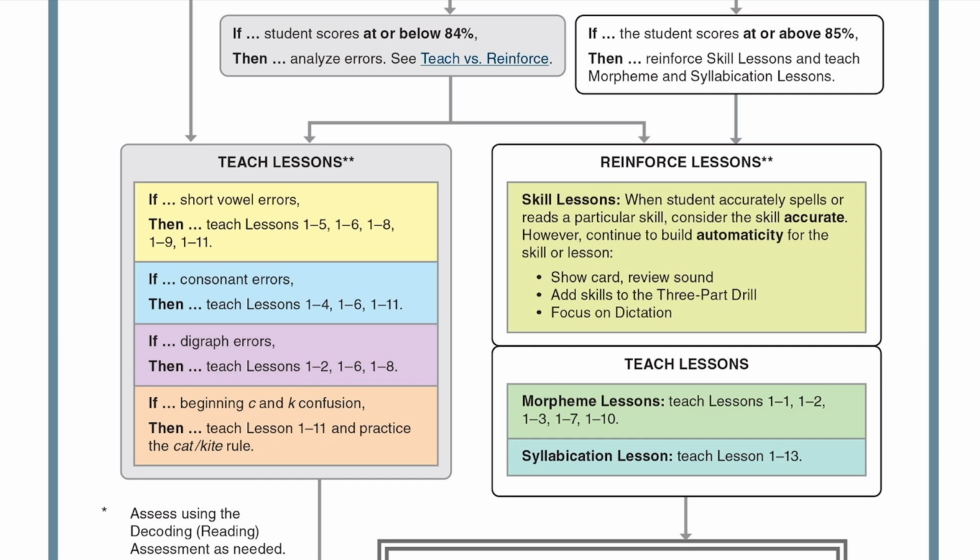So for reinforcing skills, I'm going to show my card. I'm going to add it to my 3-part drill and reinforce in dictation. In that block or layer, I'm also going to teach any morpheme or affix lessons and syllabication to make sure my student has everything that they need to be successful as they continue through their journey using Phonics First and structures.